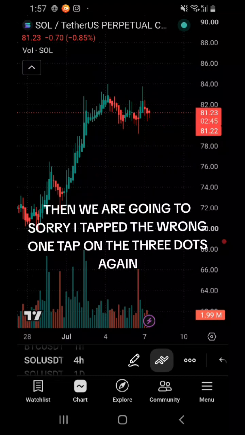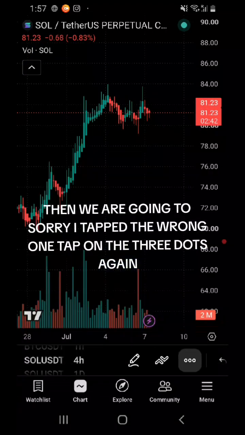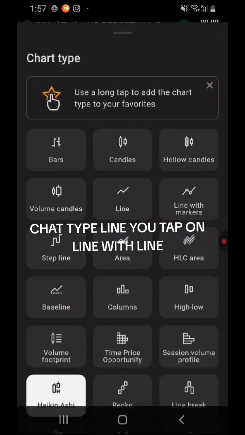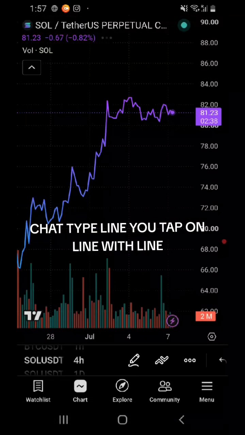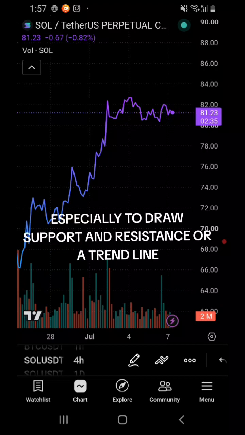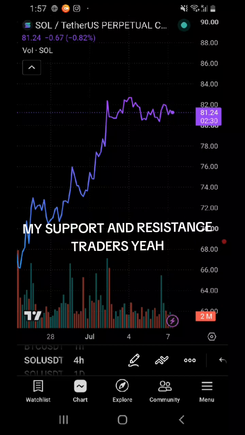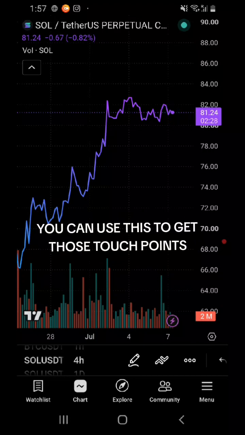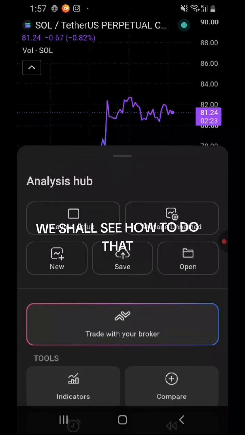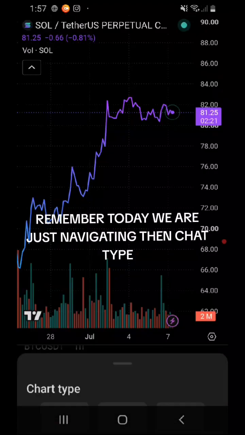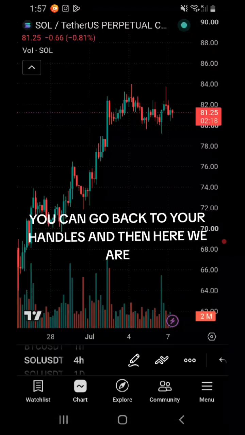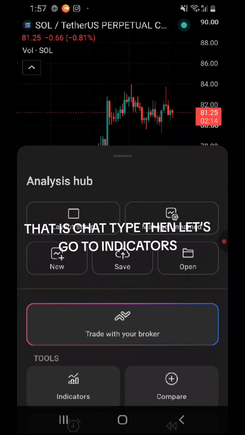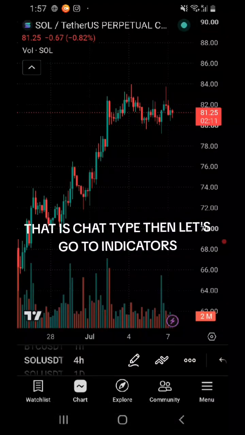Okay, then we are going to, sorry, I tapped the broker. Tap on the three dots again, chart type. Line, you tap on line. With line, this is the chart we use especially to draw support and resistance, or a trend line. My support and resistance traders, you can use this to get those touch points. We shall see how to do that. Remember, today we are just navigating. Then in chart type, you can go back to your candles, and then here we are. That is chart type. Then let's go to indicators.